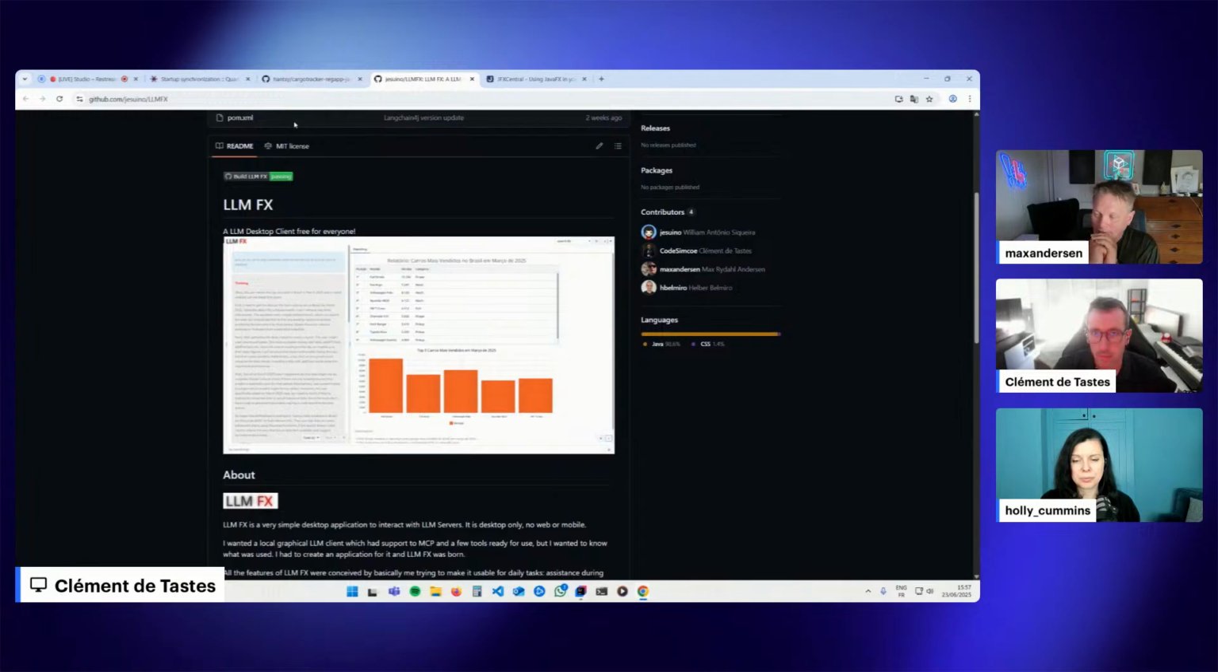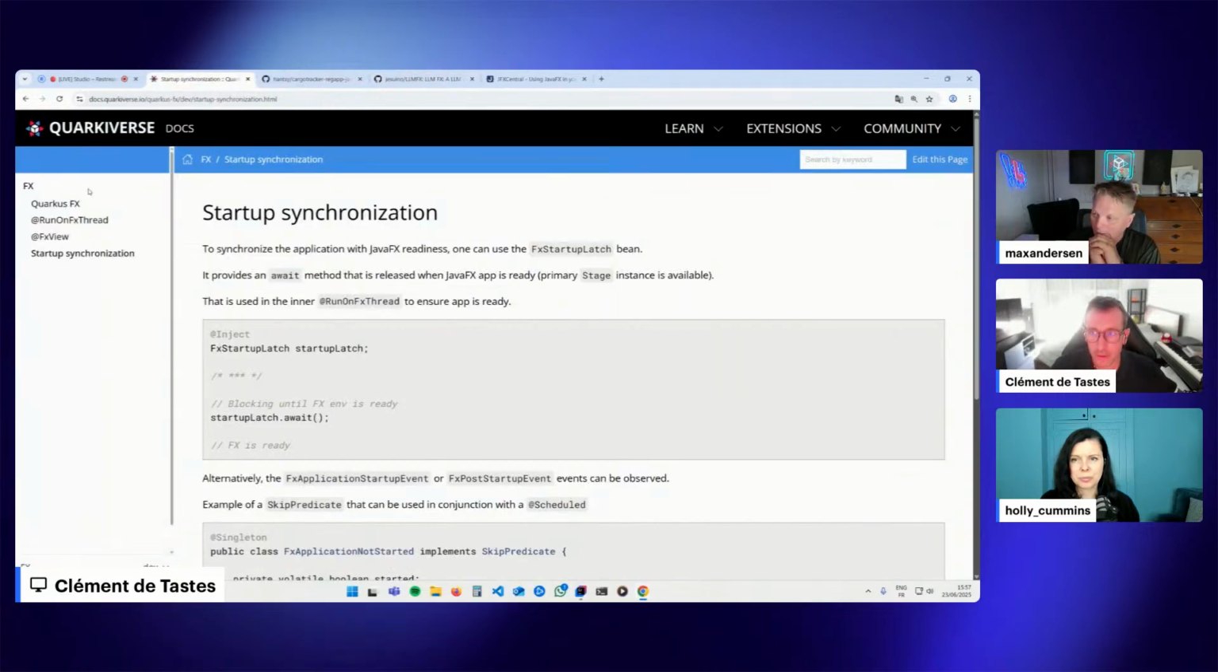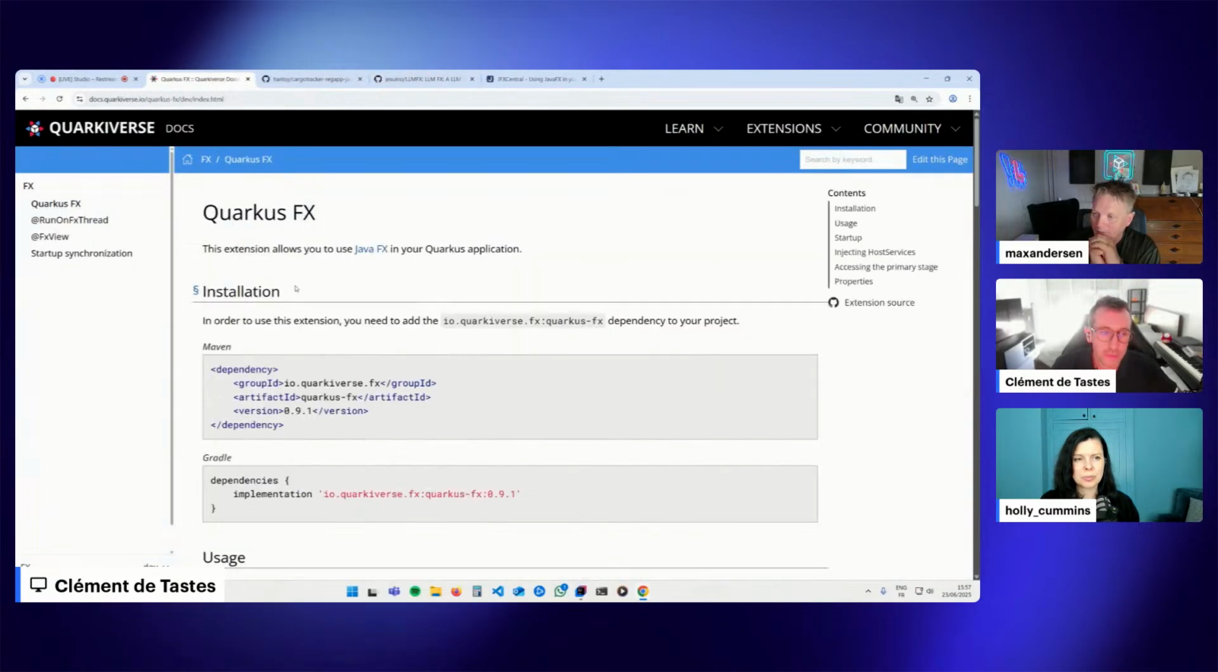Cool. Very cool, Clément. Quarkus FX is the extension name. And if anyone is up to improve stuff or make examples with this, that would be really cool to see and hear.